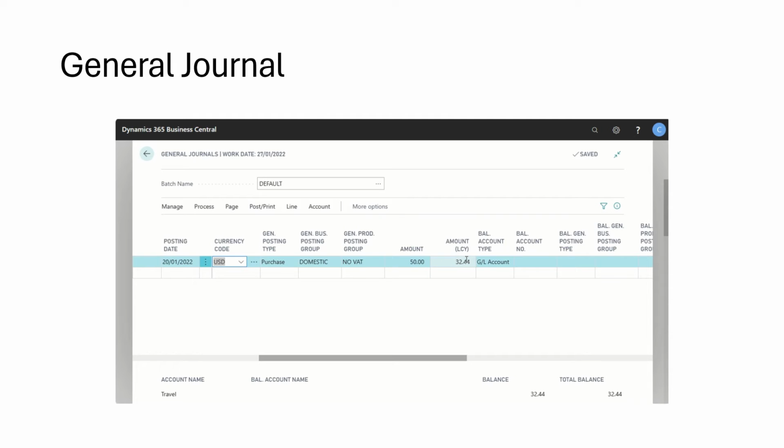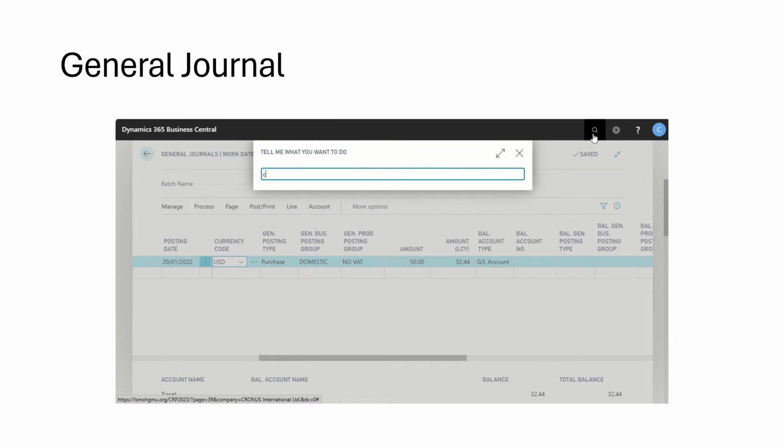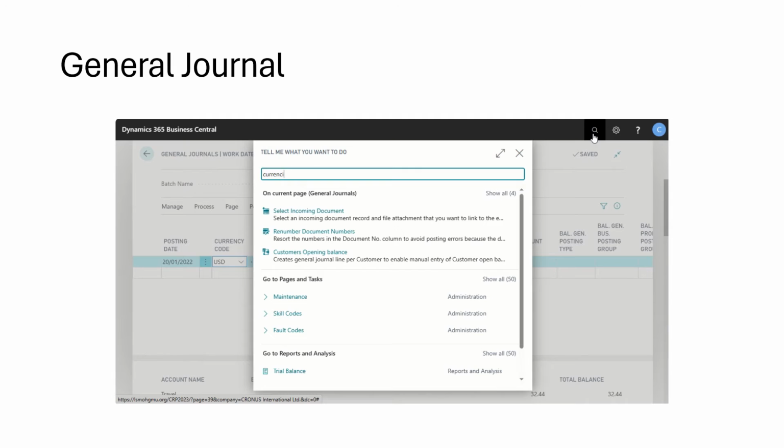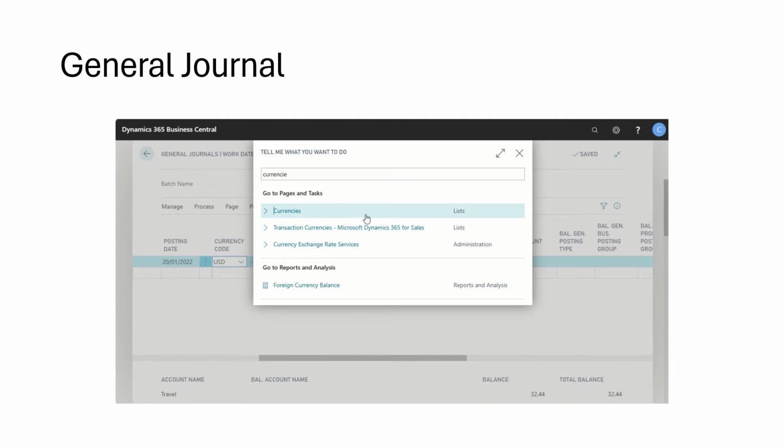How is this possible? So let's confirm from what I have set up previously as my exchange rate for each dollar. I'll go back to my global search icon and search for currencies. I want to see the exchange rate that was set up for my dollar.